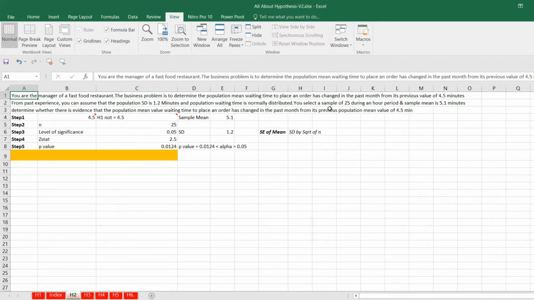You select a sample of 25, and the sample mean is 5.1. Determine whether there is evidence that the population mean waiting time to place an order has changed from its previous population mean, that is 4.5.